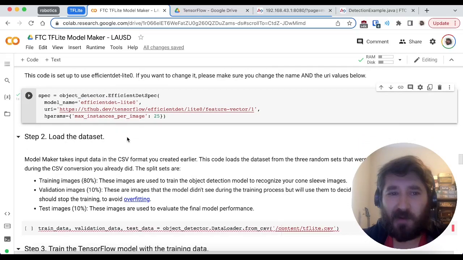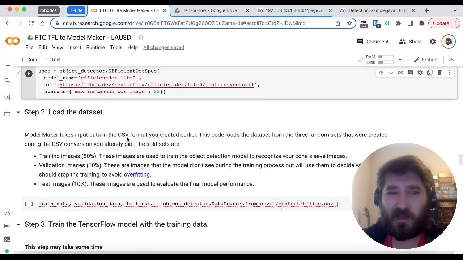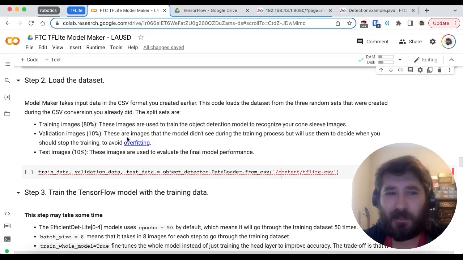Now that we have our model we're going to build on top of, we're going to load our data set in. Reminder that our conversion earlier separated our data into 3 parts. 80% for training images. These images are going to be used to train the object detection model to recognize your cone sleeve images. 10% are used for validation.